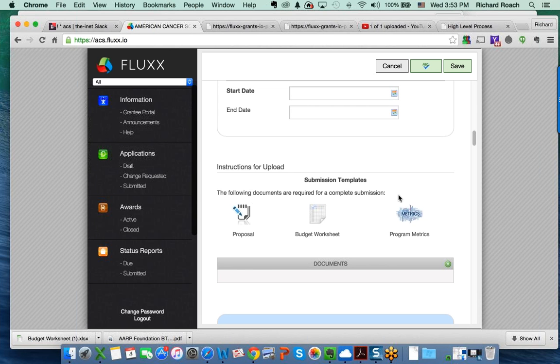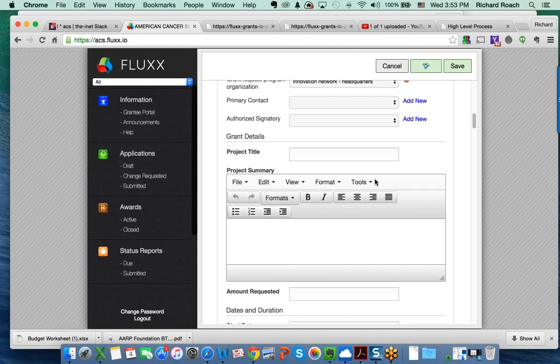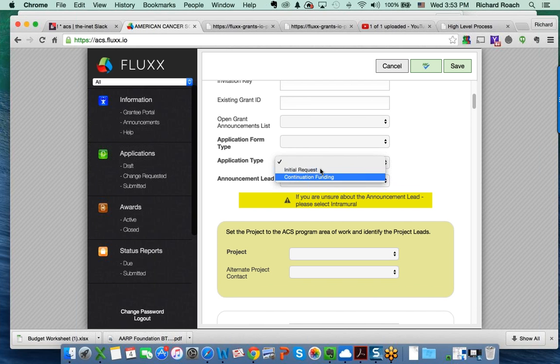Yeah, right. That makes sense. I like that option. But where are you going to put that to select no templates? So that probably would replace this. No, not this one. Application form type.